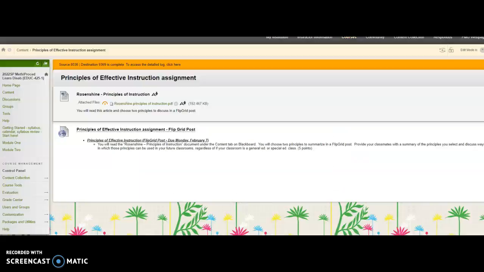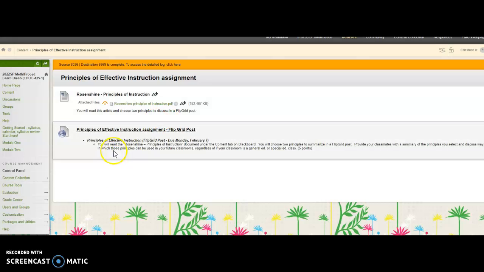So what you're going to do, you'll read that article, and then you'll just choose 2 principles to discuss in a Flipgrid post. Okay, so again, read the Rosenshine Principles of Instruction document under the Content tab right here. You will choose 2 principles to summarize in a Flipgrid post, providing your classmates, well, really, it should say classmate, with a summary of the principles you select and discuss ways in which those principles can be used in your future classrooms, regardless of if your classroom is gen ed or special ed.